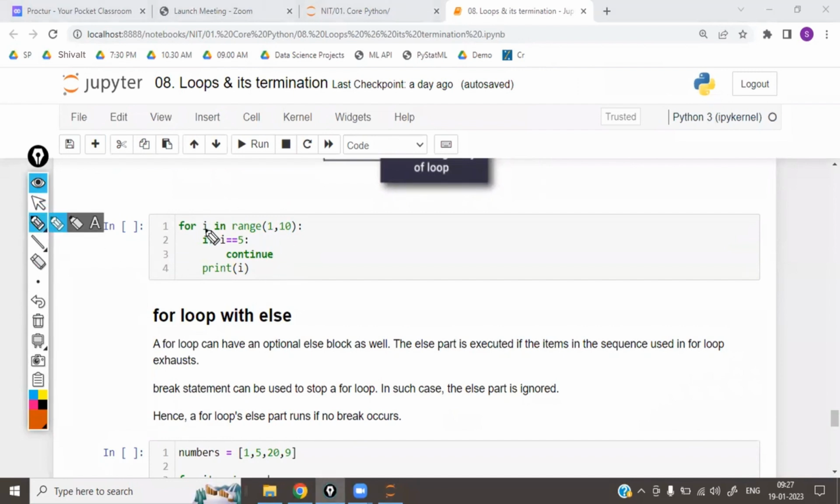So here, i is equal to 1 first. Is 1 equal to 5? No, print i. So print i means 1. Next, i is equal to 2. Condition not satisfied. Print 2. Okay, i is equal to 3. Condition not satisfied. Print 3. i is equal to 4. Condition not satisfied. Print 4. i is equal to 5.